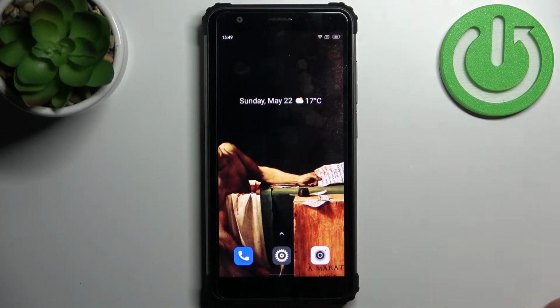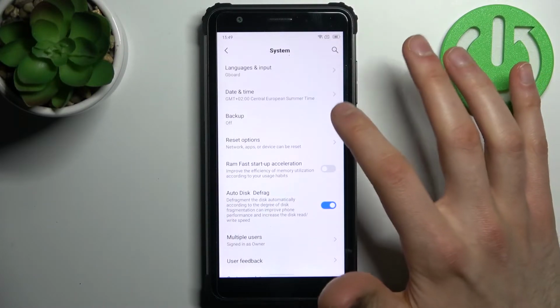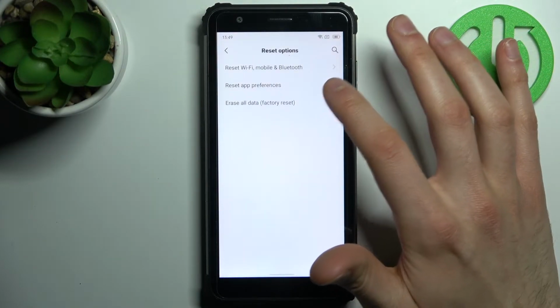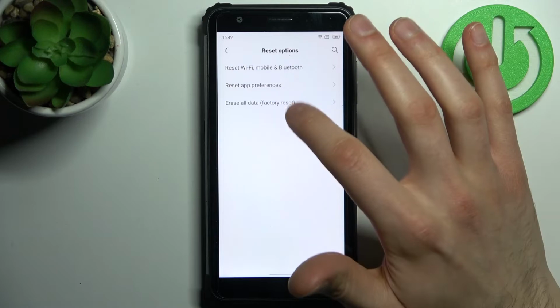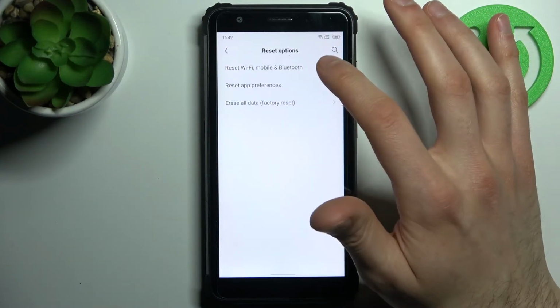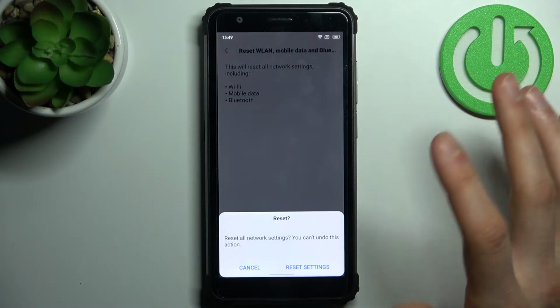So firstly, you have to open settings, then go to the system section, then go to the reset options and select the last option, erase all data. Oh no, excuse me, not this one. Select the first option, reset Wi-Fi, mobile and Bluetooth. Don't select the last one, you will regret it.